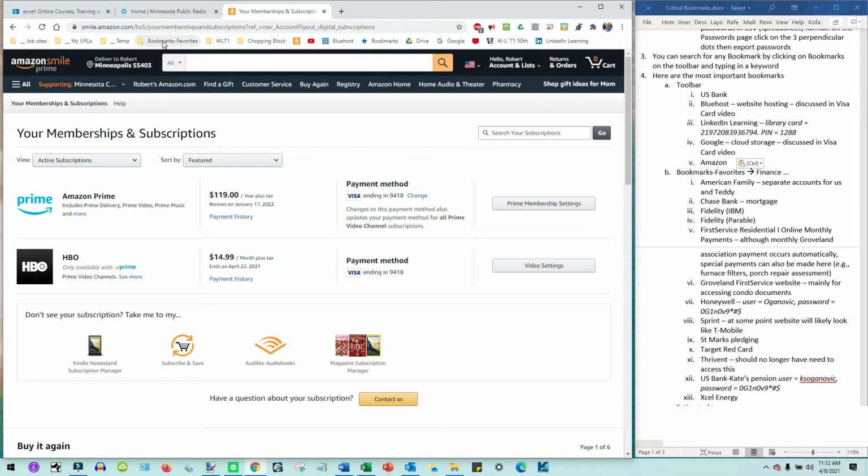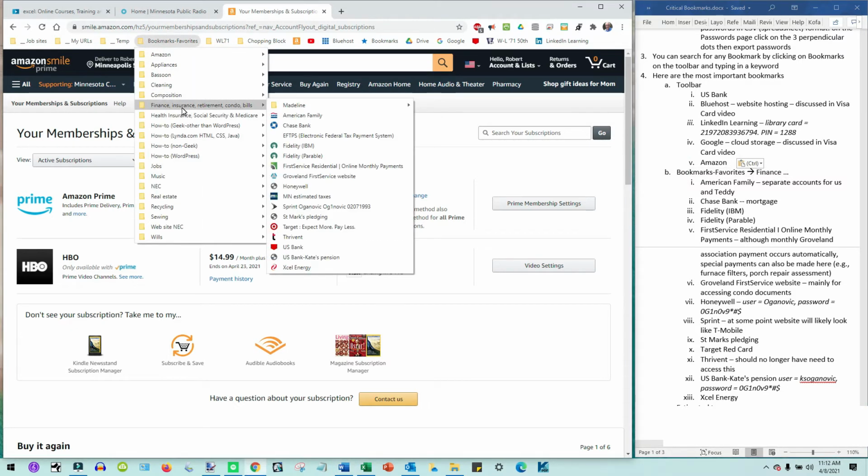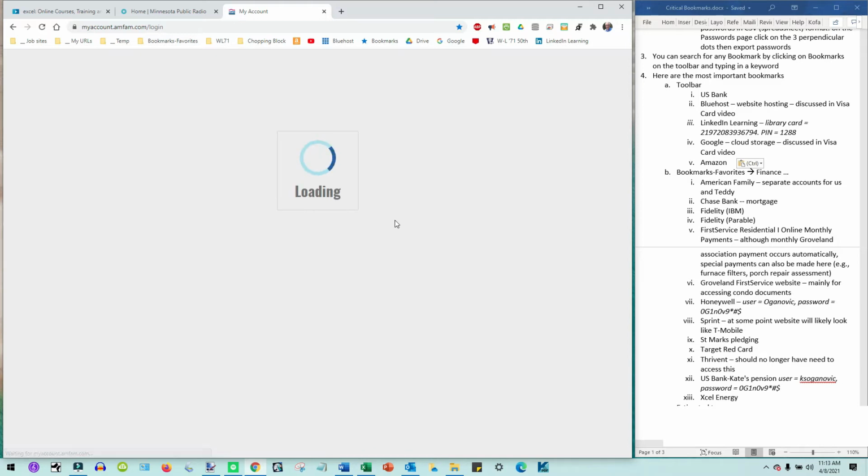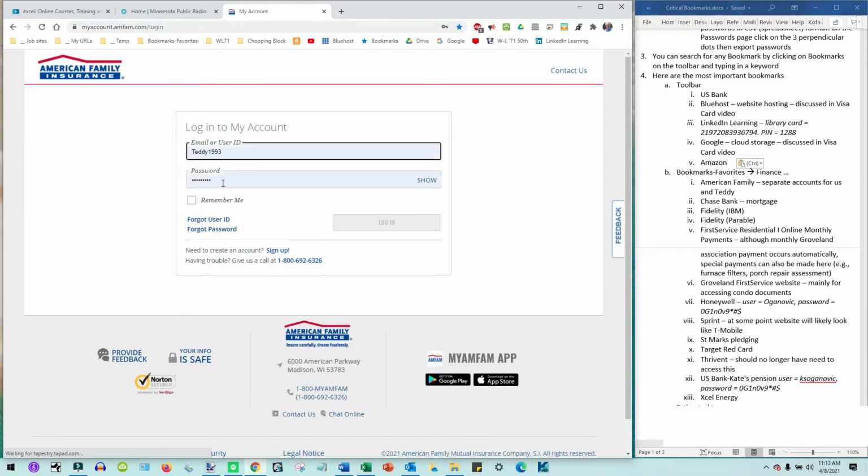So the next group is under this menu or folder structure of bookmarks, finance, and this list you see right here should be pretty much verbatim what you see over here. I'm not going to go through all of them. I'll just cherry pick a few that are typical. So for instance, American Family, that's our insurance company. This one behaves normally in terms of it will give us a choice. Now that's Teddy's, it comes in with him automatically, but then we could just as well go to us.